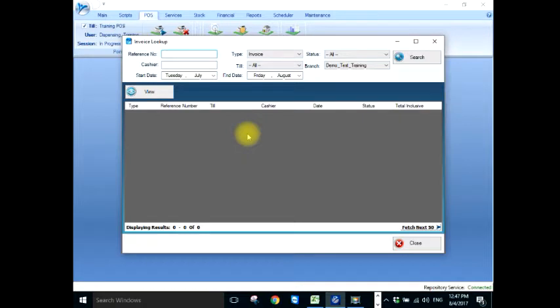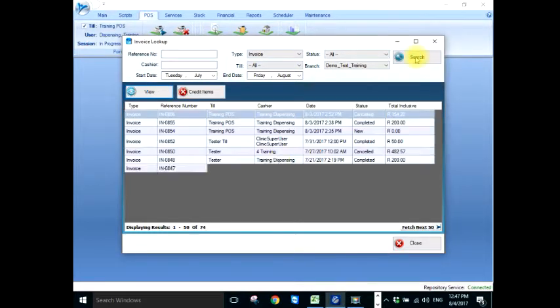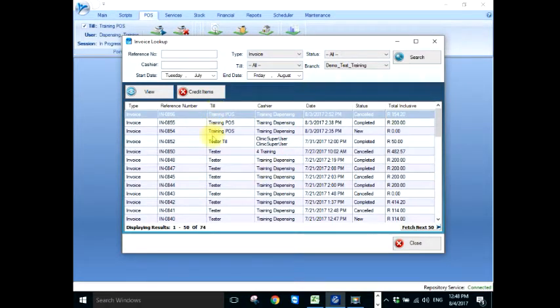In this case, we can search for specific invoices done by specific cashiers, once again for a date range. Remember that your date ranges are very specific in the system, so you need to specify what date ranges you want the transaction. If we click on search, it will bring up all of our transactions that specify the transactions, the cashier, the date, the status of our transaction, as well as the value.